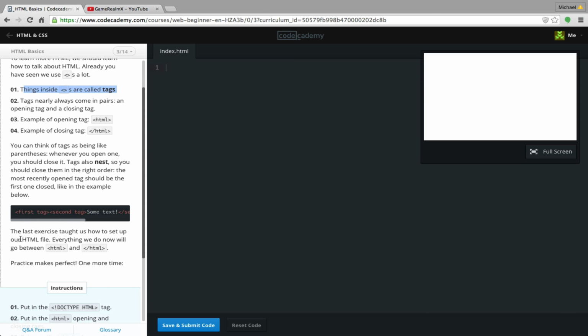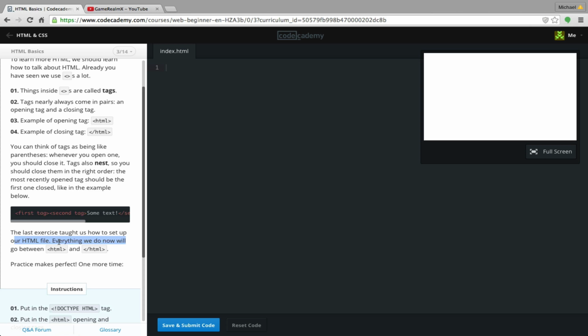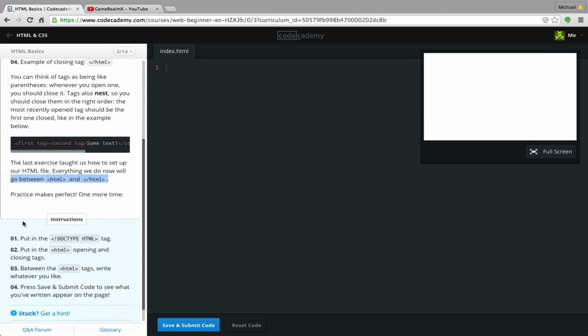The last exercise taught us how to set up our HTML file. Everything we do now will go between HTML and slash HTML. Practice makes perfect. One more time, okay? So number 1, put in the doc type HTML. Okay, put in the HTML opening and closing tags. Between the HTML tags, write whatever you like. Press save and submit code to see what you've written up here on the page.